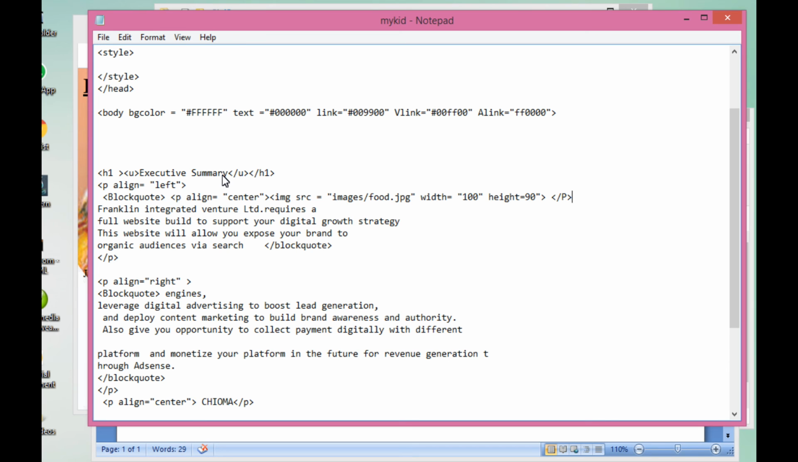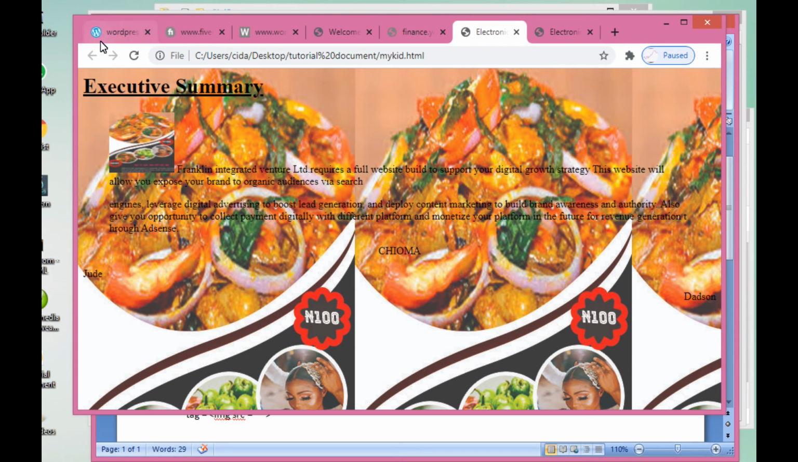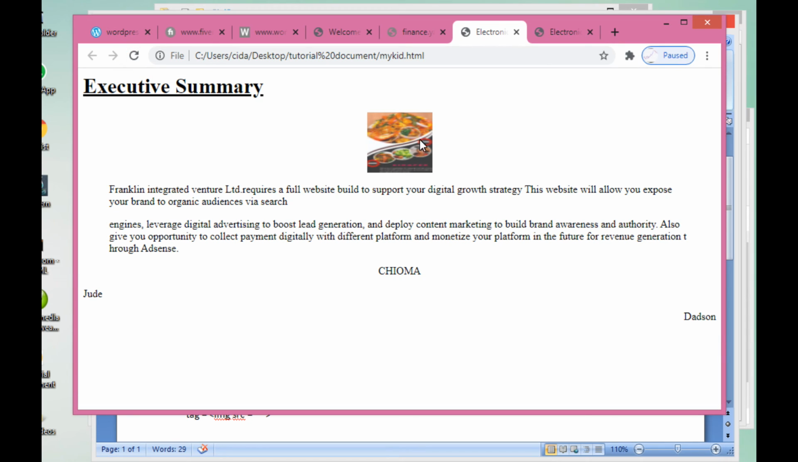So at this point we save, and we see that our image has been aligned to center of our browser. I hope you're understanding this. The other one, we say image, we use IMG SRC to locate the source of our image. This is just a position to keep the image wherever we want to. But if we want to maybe shift the image to the right, we can also place the image to the left or to the center.